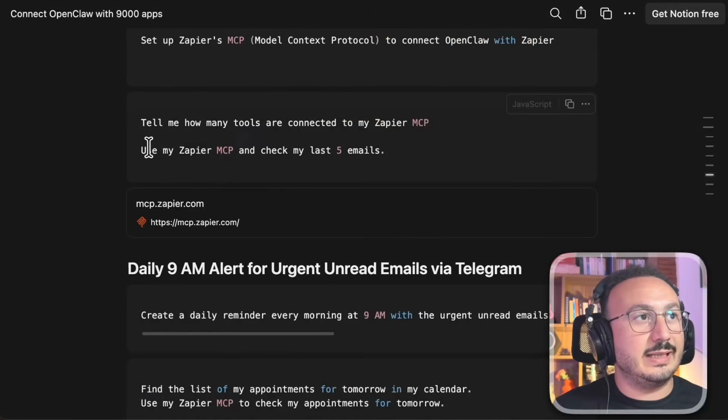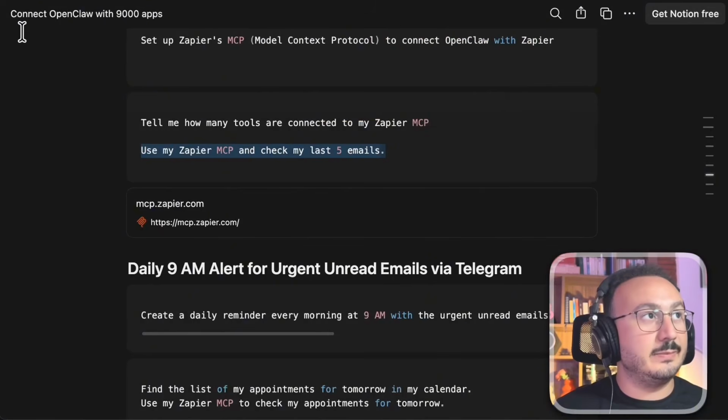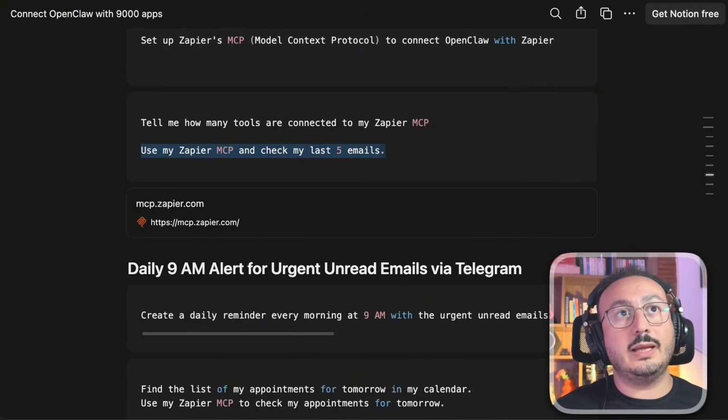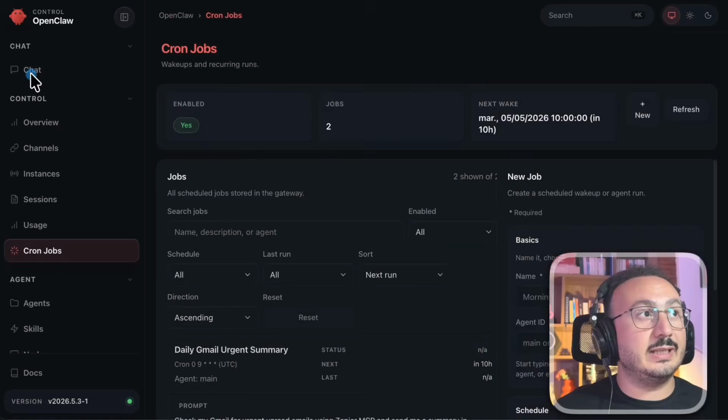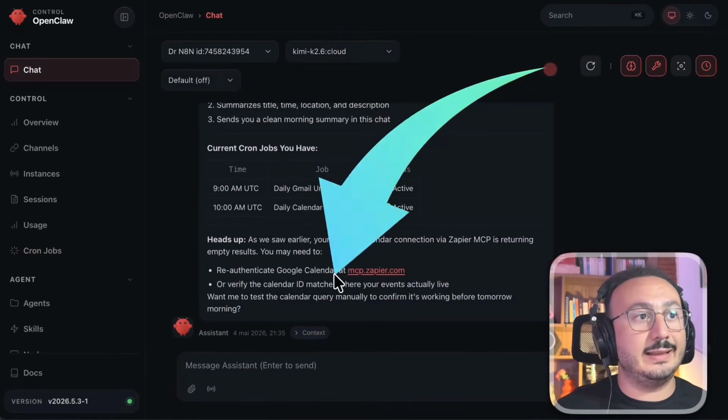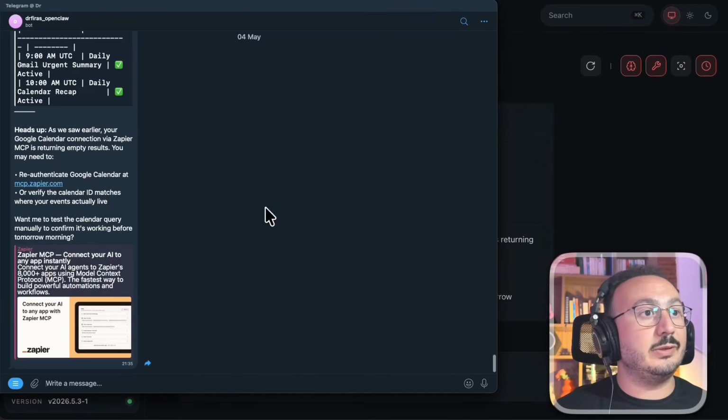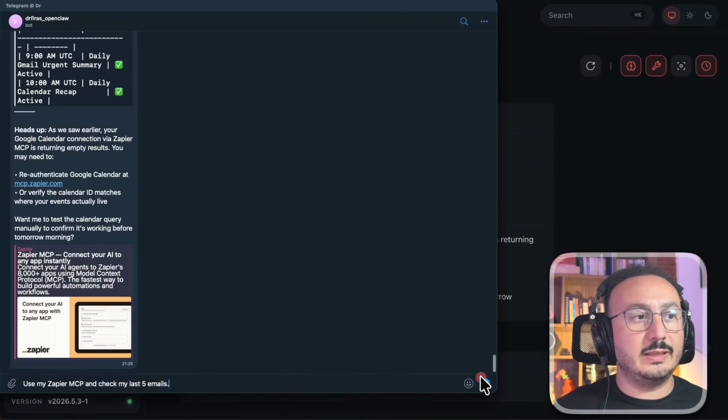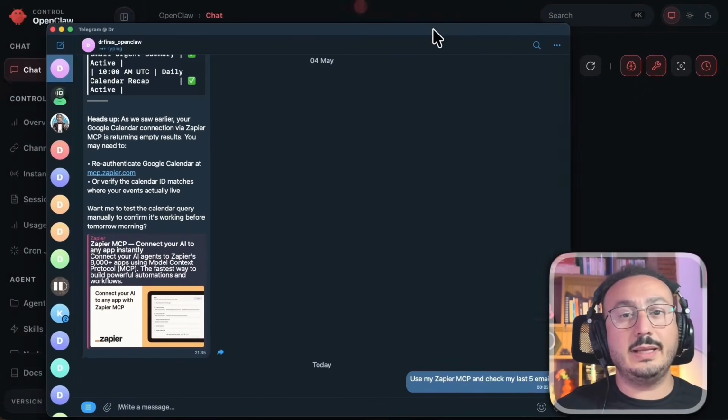Now we're actually going to test this prompt, so I'll copy it like this. I'm going to go to Telegram. Of course, you can send the request on Telegram or just come directly here to the chat. So it's the same thing. I can launch it here. Here we're going to ask it to find the last 5 emails I received in my inbox.